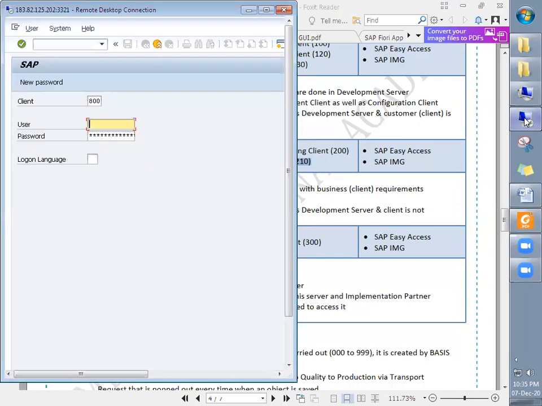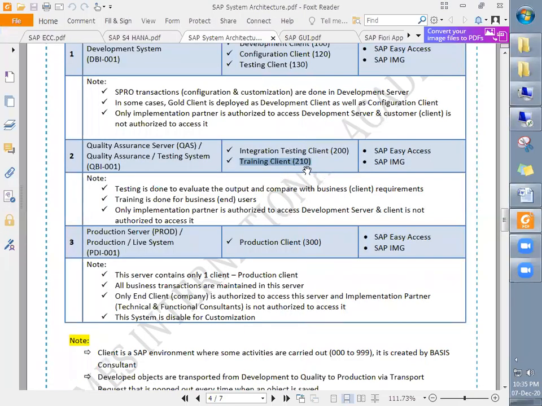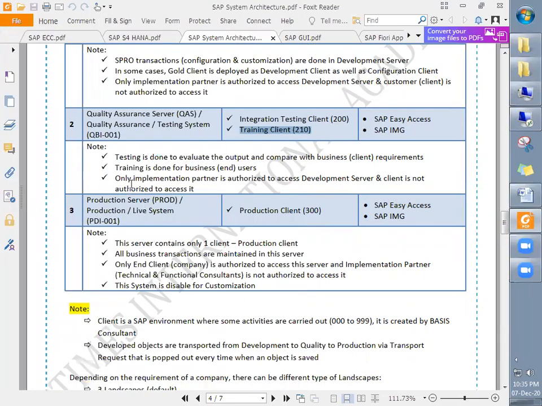Like I'm using the 800 client, right? Normally the 800 series is assigned to the training client. You see, using this client, I'm providing you the training. So here, only the implementation partner is authorized to access the development server, and the client is not authorized to access it.